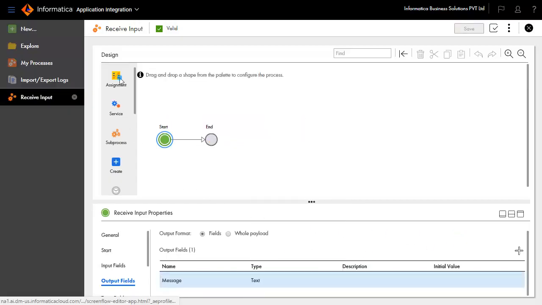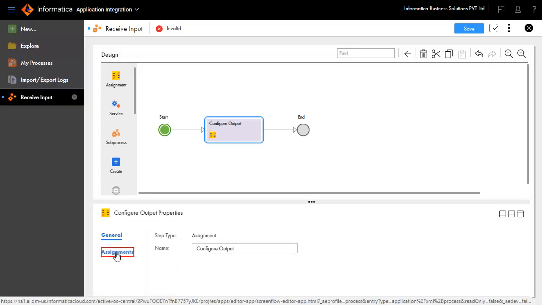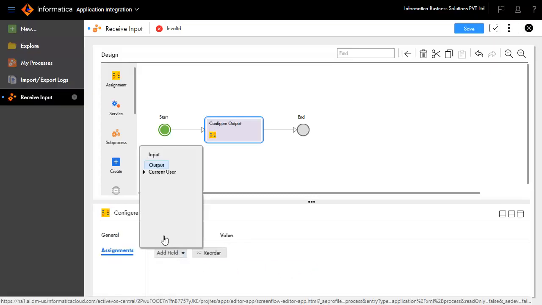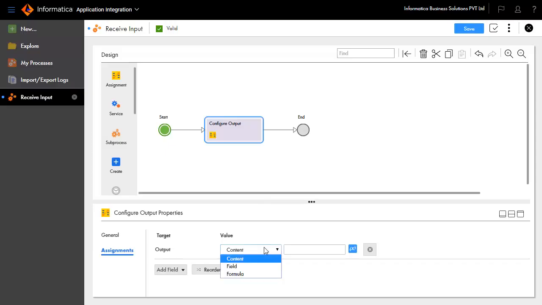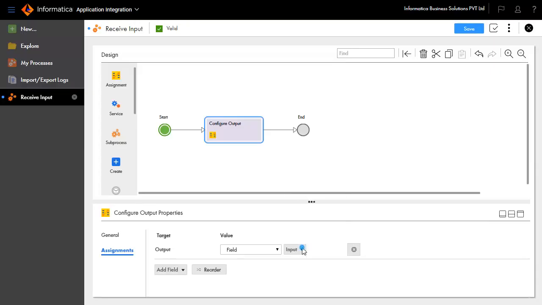Drag and drop an assignment step from the palette onto the canvas in between start and end. Select the assignment step. Click the General tab and enter Configure Output in the name field. Click the Assignment tab and add field Output with value field as input. Save and publish the Hello World process.